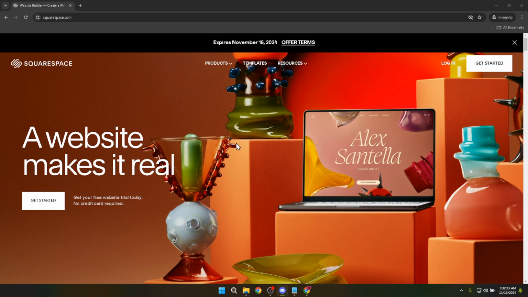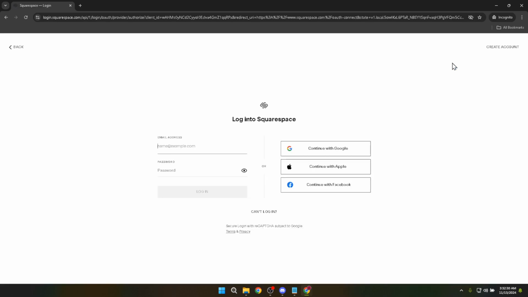Once you're there, you'll notice a login button. Go ahead and click on that. Squarespace offers a variety of ways to log in, but for ease of use, we recommend using the Continue with Google option. This will streamline the process, especially if you're already logged into your Google account in your browser. Simply click on your Google account to proceed.